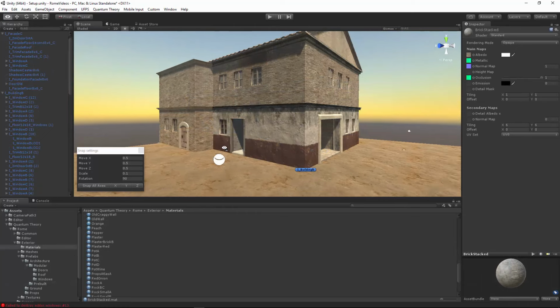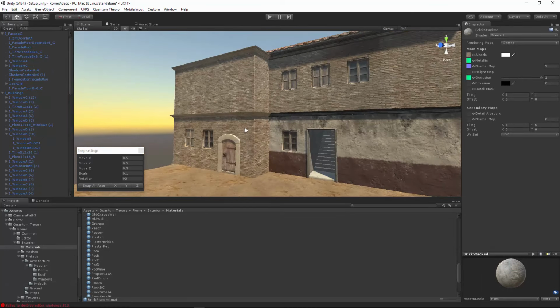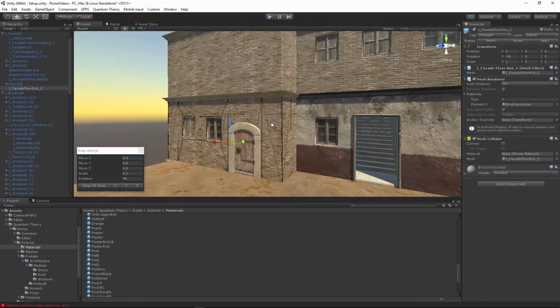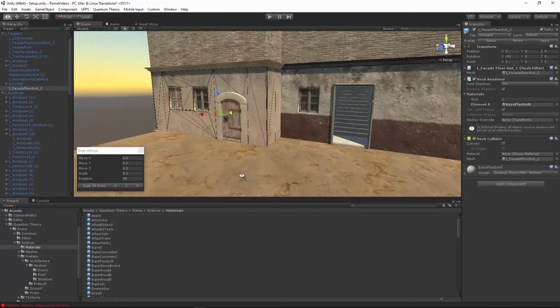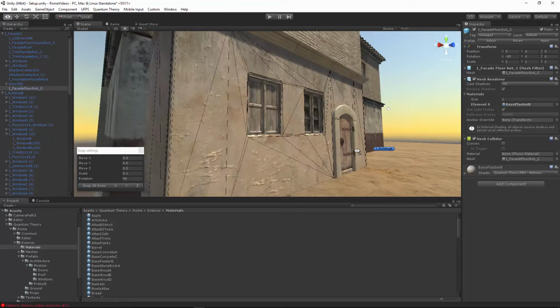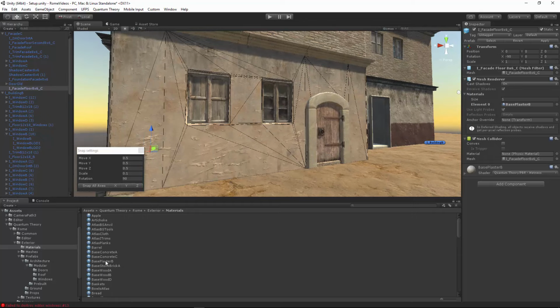All the facades have a brick wall material assigned to them by default, but they're ready to be swapped out for something else. Click on the material that's assigned to the wall you want to replace, and that'll take you right to the materials folder. Now, just drag and drop a material onto the wall to give the building some more character. So let's go with base plaster B. This is a nice kind of cream colored old plaster.